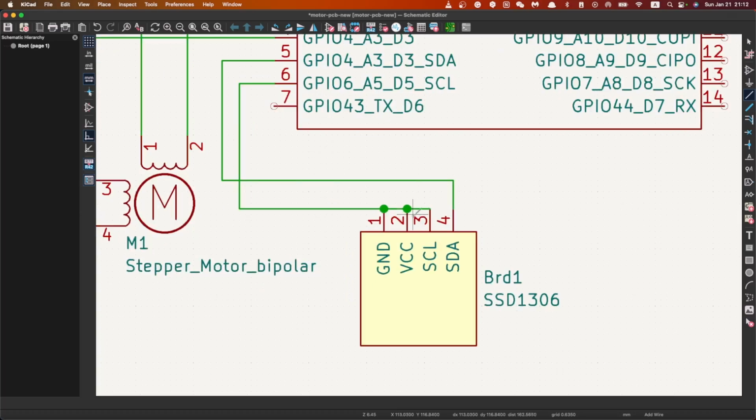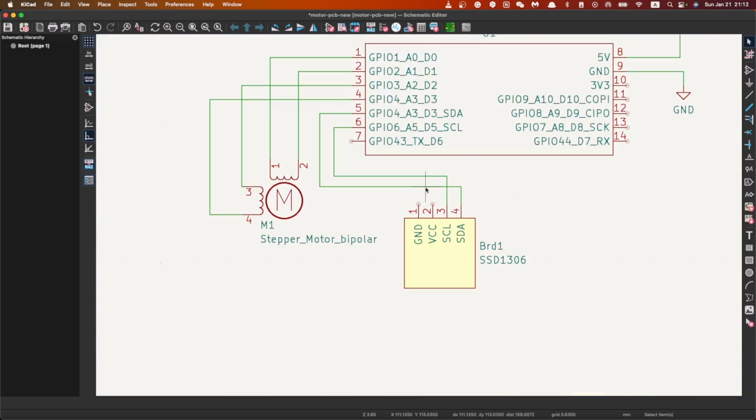Okay, so here's the problem. These solid circles here mean that this wire or this line is connected to both the GND and VCC pins here. So this is definitely not ideal. I need to revert this and try different wiring. Okay, so there we go. There's no solid circle here, which means there's a bridge, not a crossroad, which is perfect.